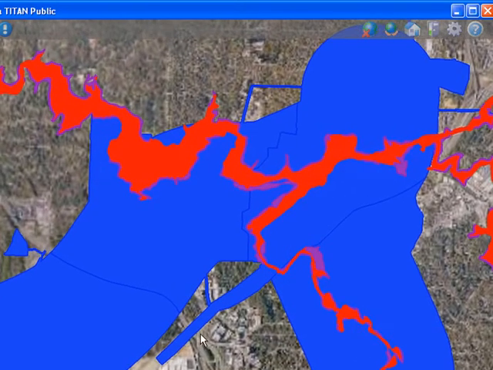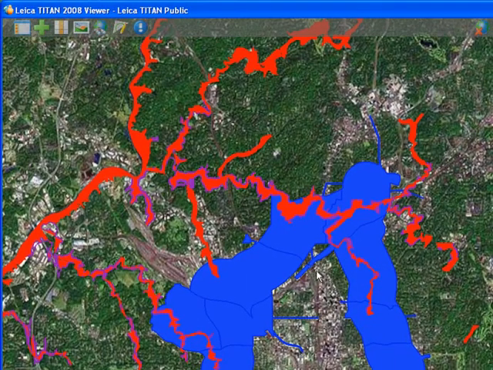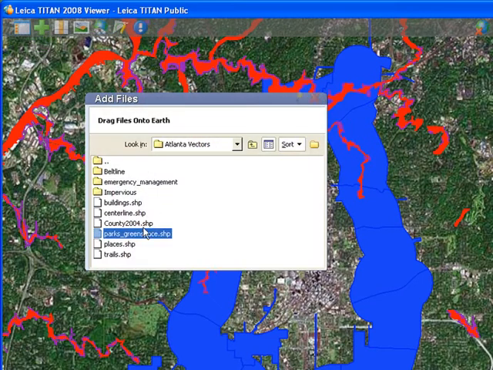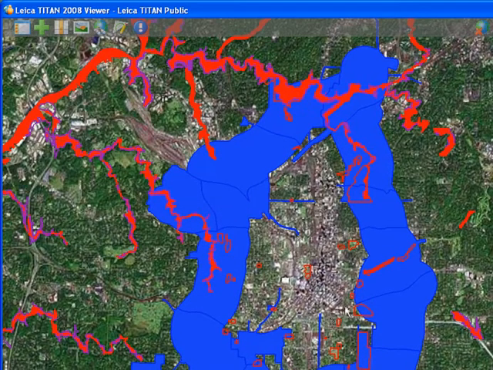So let's add another layer into the scene. Right now I've got a couple of vectors. I'm going to open up this Add Files dialog. Here's the parks and green space for Atlanta. I'm going to drag and drop it in here. And it came in, but it came in the same color as the floodplain, so it's hard to differentiate.